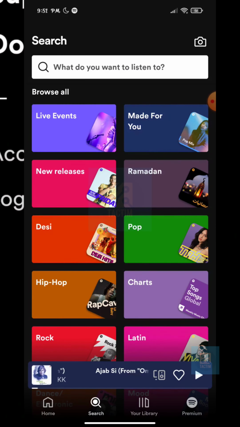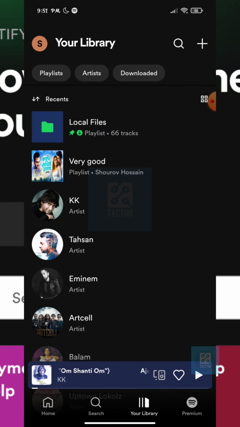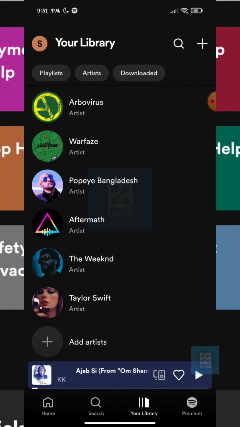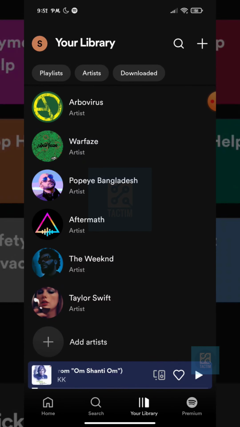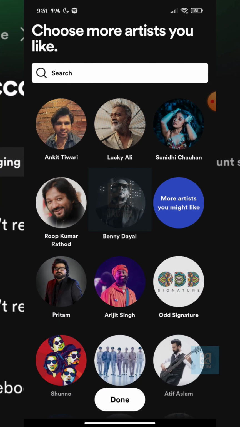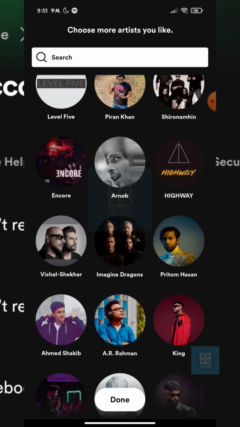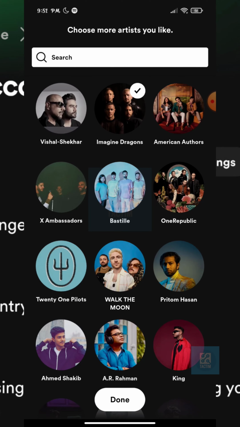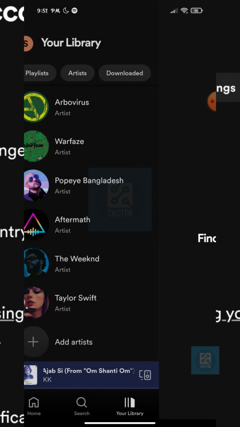Now just click on the bottom third option here, your library, and all the artists that you chose at the very first while creating the account will be shown here. You can also add artists: just scroll down, click on the add artist option, and choose the artists that you might like. Then click on the bottom down option and the artists will be chosen for you.